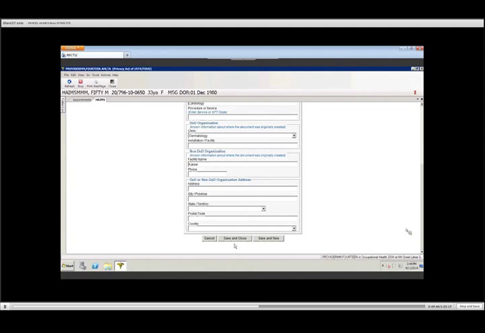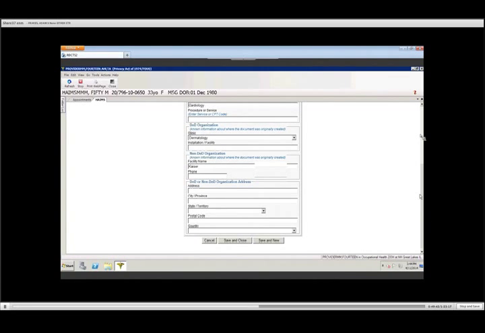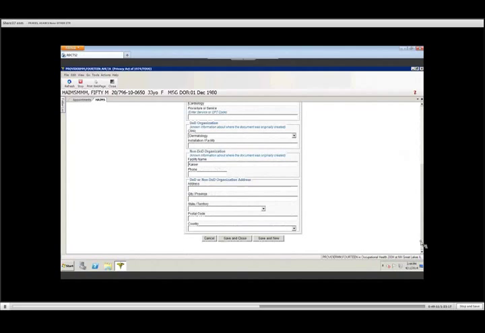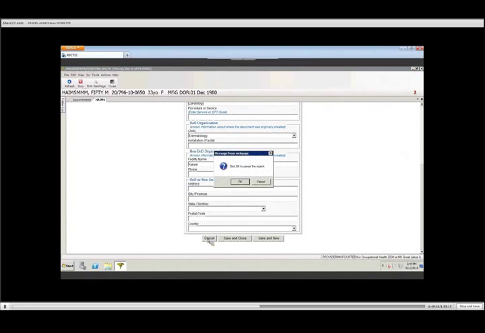So before I move on, any questions on this screen? It's a very important screen because the more information you fill out, the easier it will be to search for it in the future. No questions? Okay, I'm going to go ahead and cancel my import. I do not want to import this in.